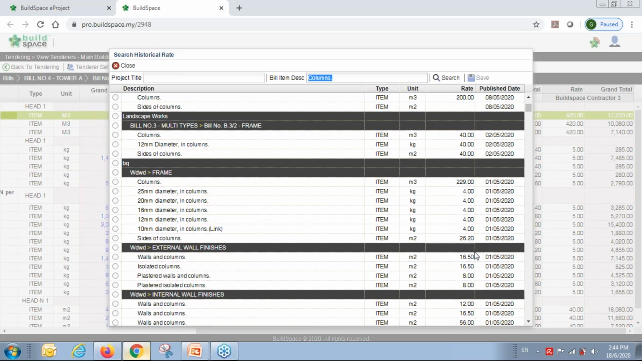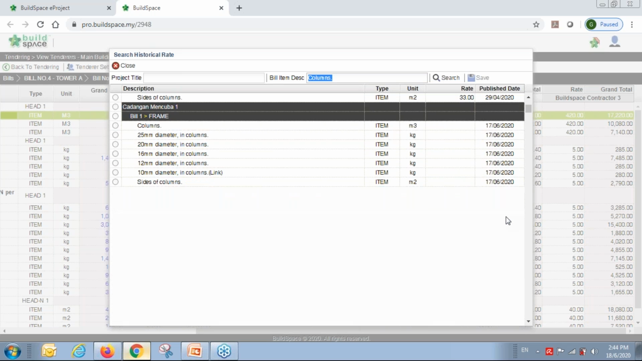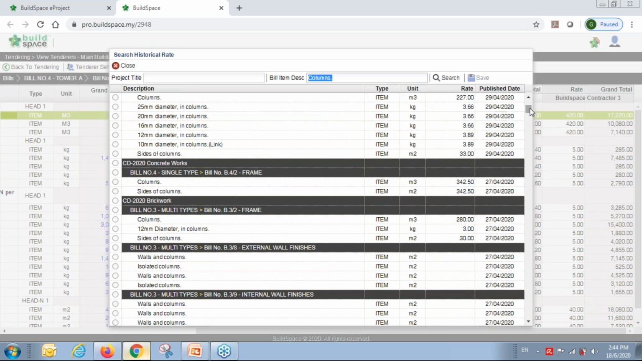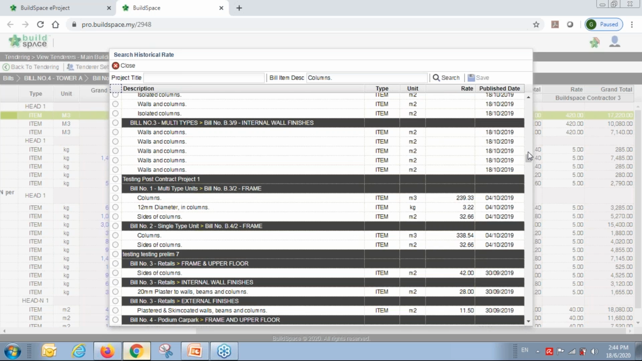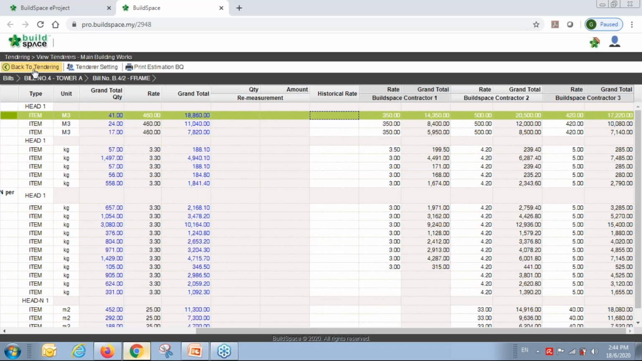Also, you can search whatever description that you want, and then it will automatically populate all the projects, and also the items with the rates and the time also. You can see when it was awarded. Okay, so this is all the database. Okay, with this data, you can negotiate with your contractors, and then get a competitive price instead of a not practical price actually. Okay, so this database, the tendering data, is important.